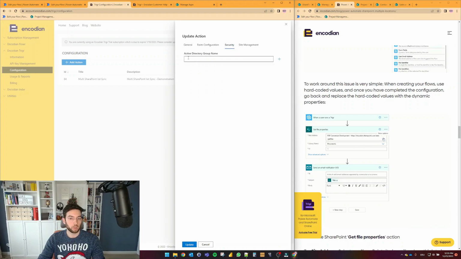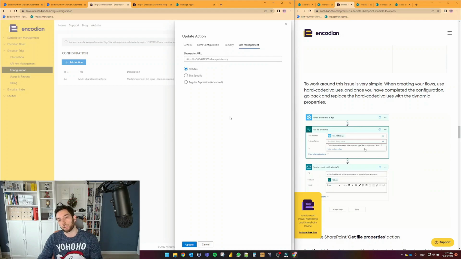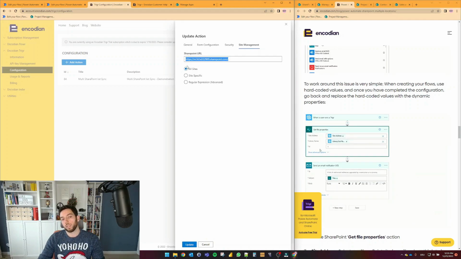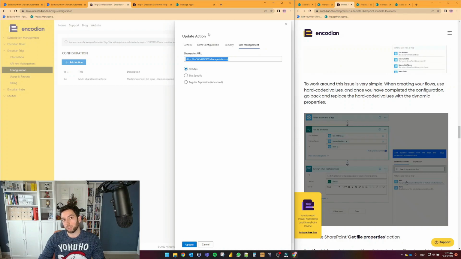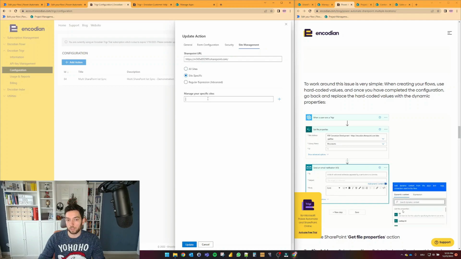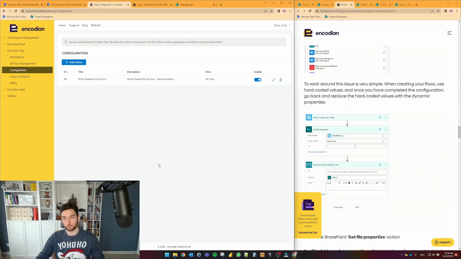Next, we have security, where we can add some Active Directory group names. And last, we have the site management. In my case, I have here my SharePoint URL, which means that this action can be triggered from all the sites. I can even say here site specific and write the list names. So let's cancel that and let's take a look at how I build this Power Automate workflow.